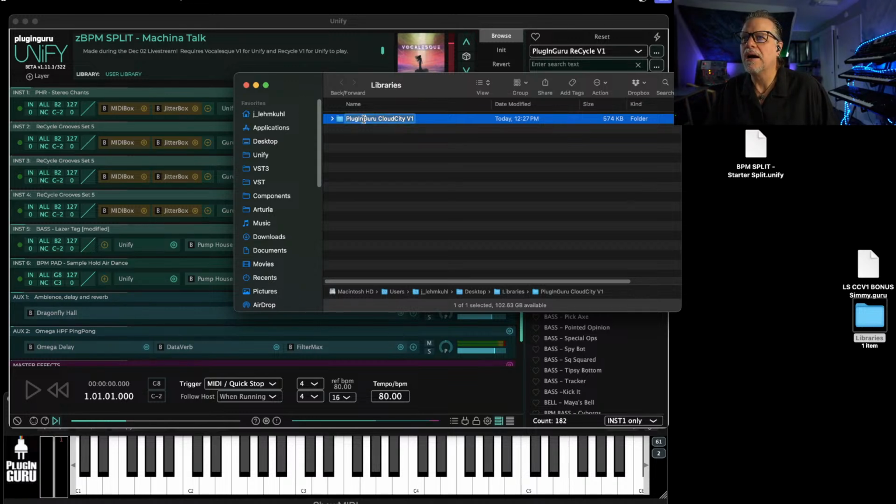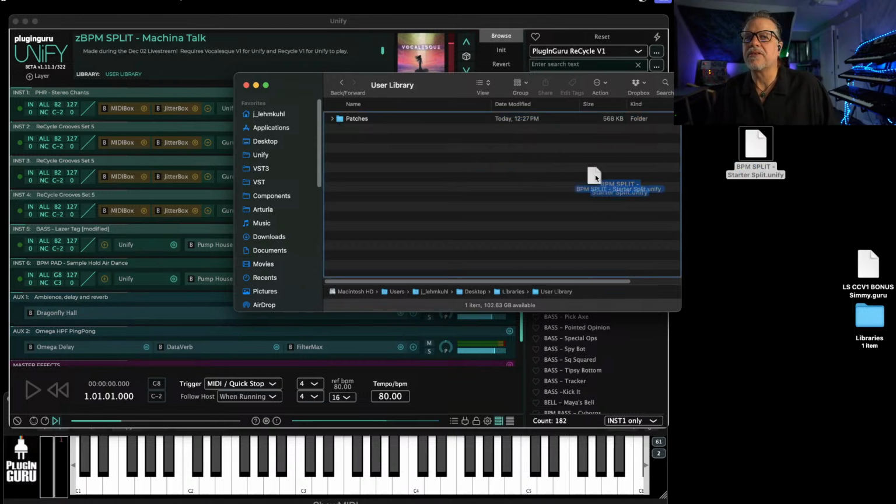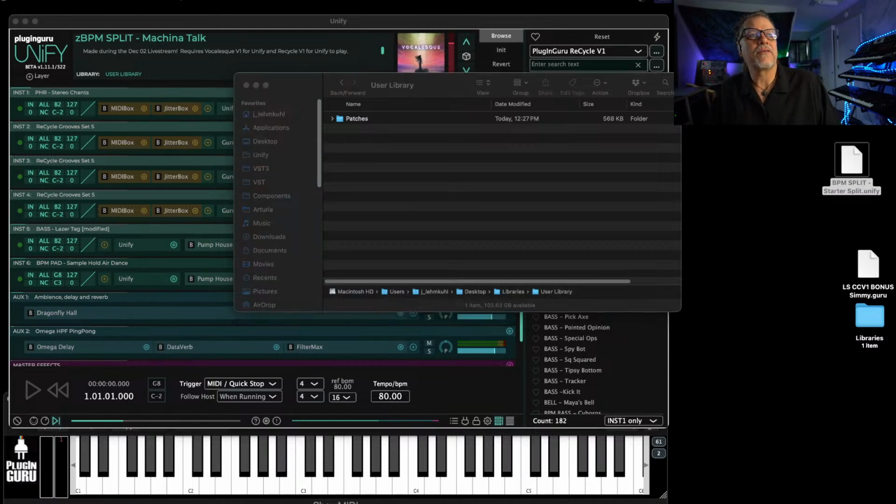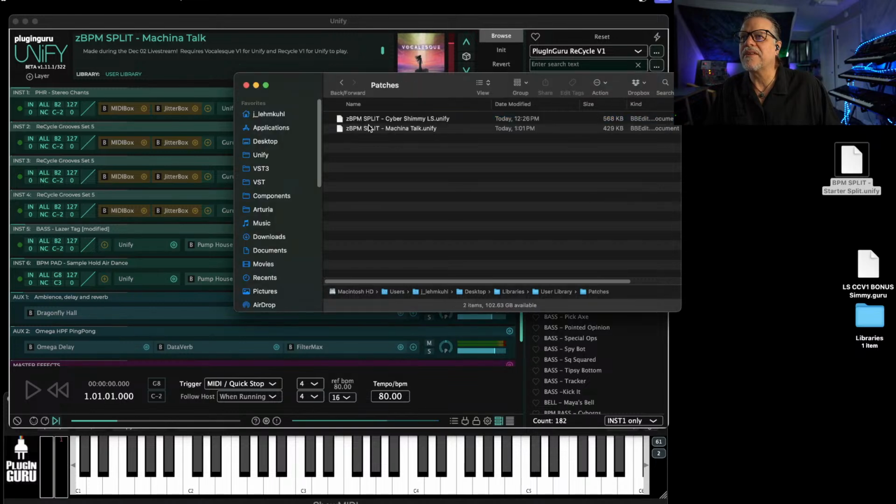Hello. And then open that, well, here, we'll put this, oh wait, it's not starters. That's not the right run. Let's go over here. User library patches, machine talk. So we put that into here and we take out Cyber Shimmy. And yeah, we'll just leave it like that. I should put LS at the end of the name, but it works the way it is.